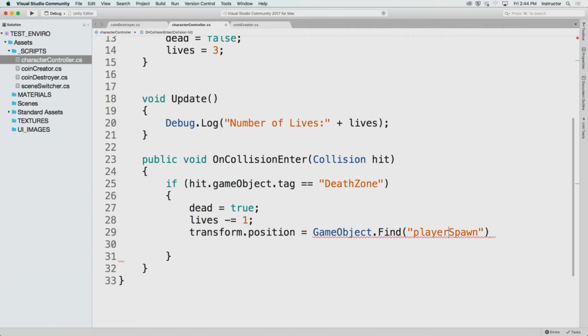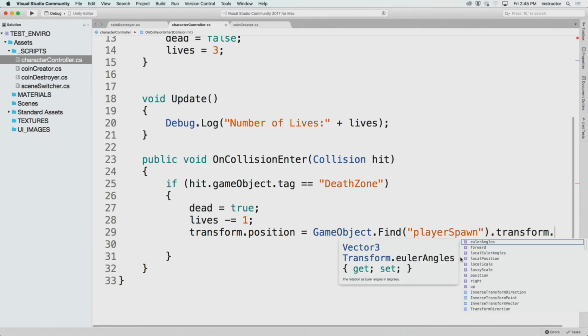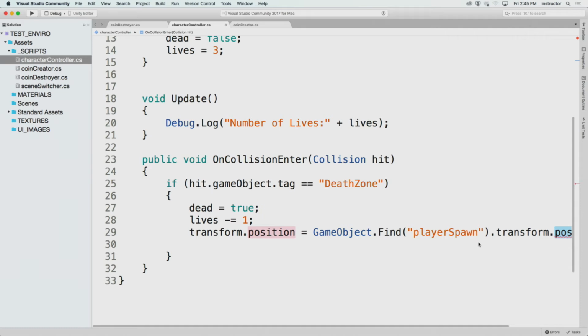All right. Okay. So we're not just finding a game object. We're actually going to take its transform, right? Transform.position. Okay.